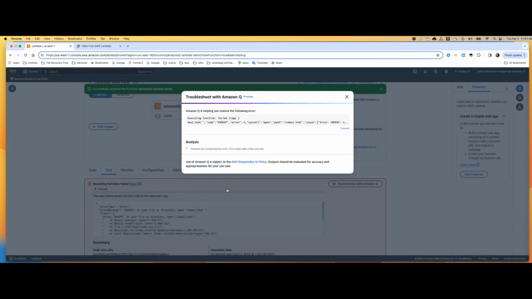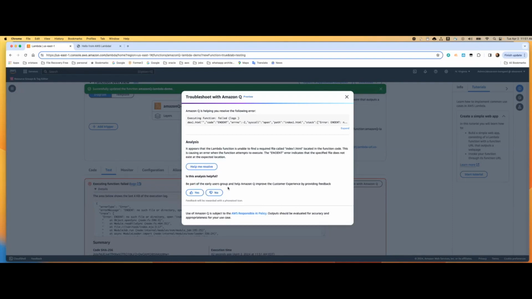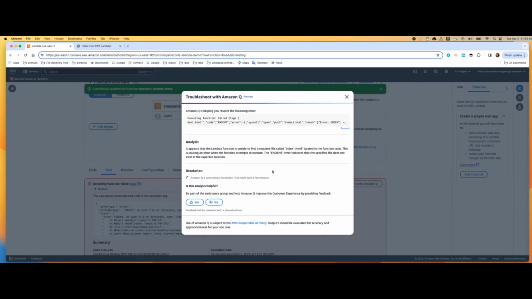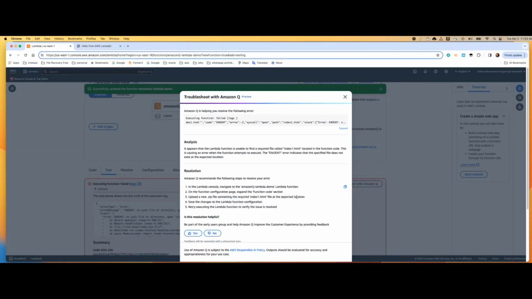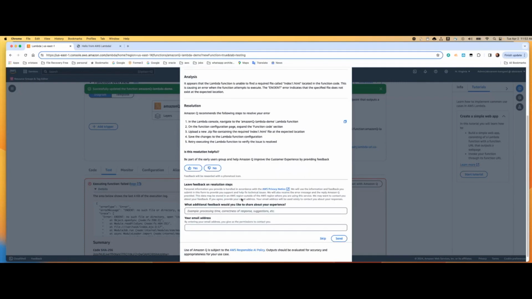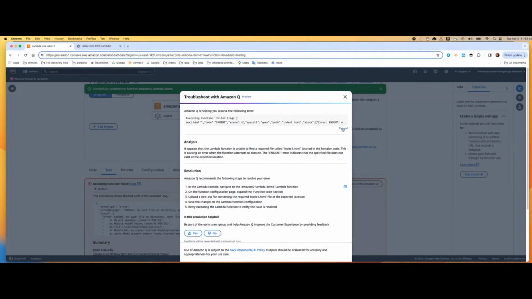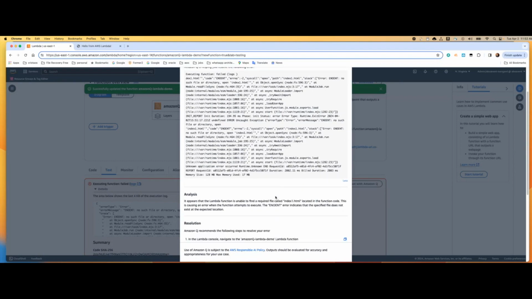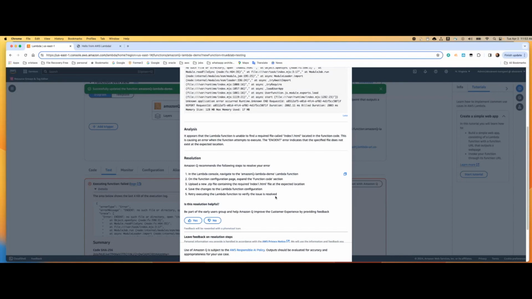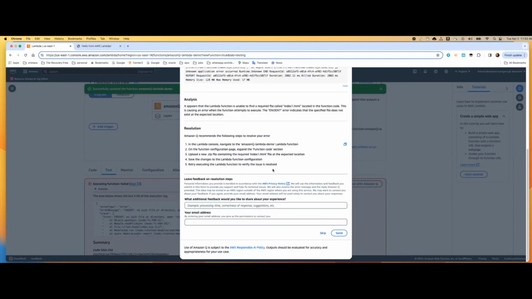And the beauty of this solution is that Amazon Q is going to say, hey, it appears that the lambda function is unable to find a required file called index1 HTML located in the function. And then I just click on the button, help me resolve. And Amazon Q is going to provide all the steps required to fix that issue, and says that I need to change that particular file to fix that. And I'm going to say that this is helpful.